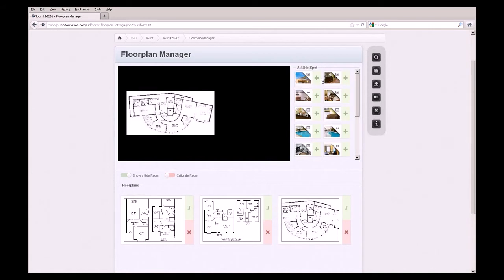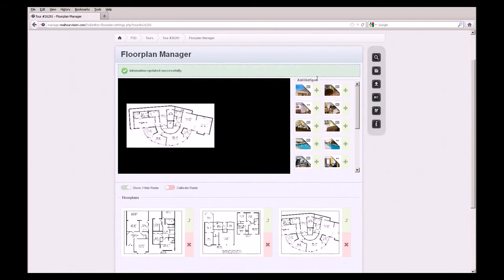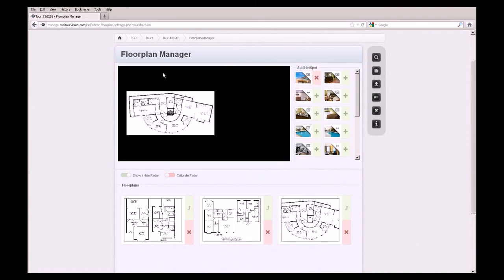And so let's start with the front of the hotel here. I'm going to click on the plus button. You'll see it says information updated successfully, and then a camera icon appears right in the middle of my floor plan. And that is a button on the floor plan that the person viewing the virtual tour can click on to be taken directly to view the front of the hotel. So I'm going to move that out to the front of the hotel on the floor plan here, and I'm going to put that icon right there in the very front, okay?